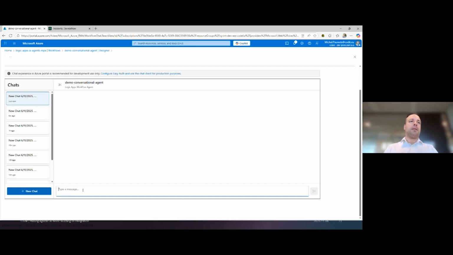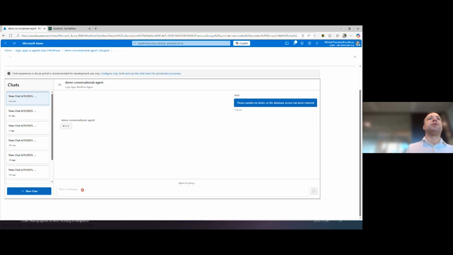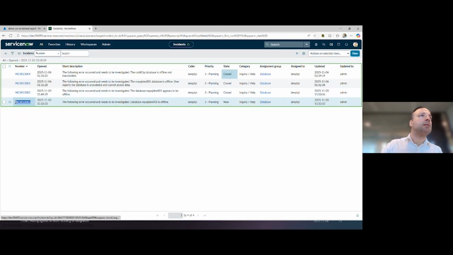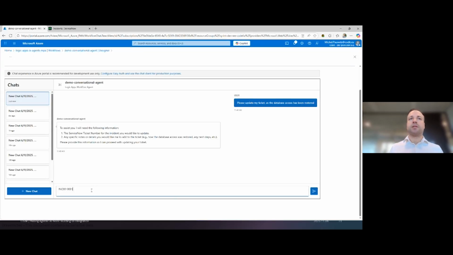So let's just say, please update my tickets as the database access has been restored. This is a completely new chat, so it has no previous knowledge from the chat, and now it's smart enough to know that when closing a ticket, it needs the ticket number, because that's an agent parameter, and any specific notes. I will say that this ticket can be closed, so the 001. So ticket number is 001. Database access was restored after reboot.